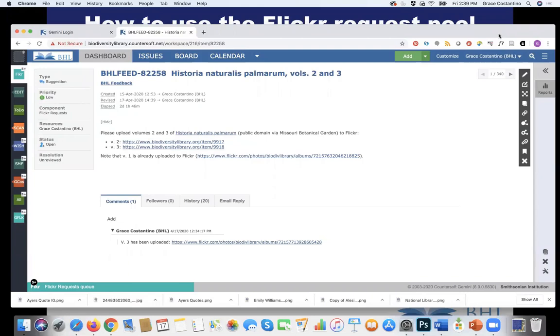Now, please note that if you are a new uploader, so you've never uploaded anything to the BHL Flickr before, you're going to be assigned one of the issues in this Flickr request pool for your first upload. And you're also going to be assigned a mentor to answer any questions you might have during the upload process and to QA your first upload. So you'll receive these assignments when you are granted access to the BHL Flickr password if you are a new uploader, so be on the lookout for that.